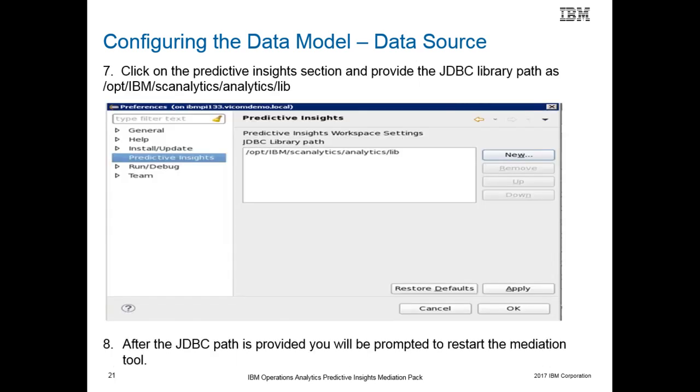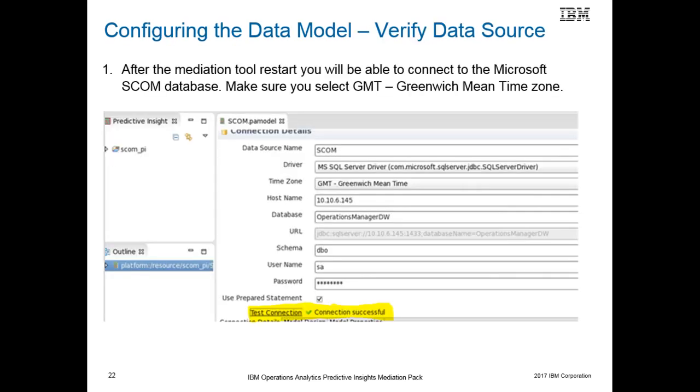When the next screen appears, click on the Predictive Insights section and provide the JDBC library path as shown in the slide. After you enter the JDBC path, you will be prompted to restart the Mediation tool. After the Mediation tool is restarted, you will verify that you can connect to the Microsoft SCOM database.